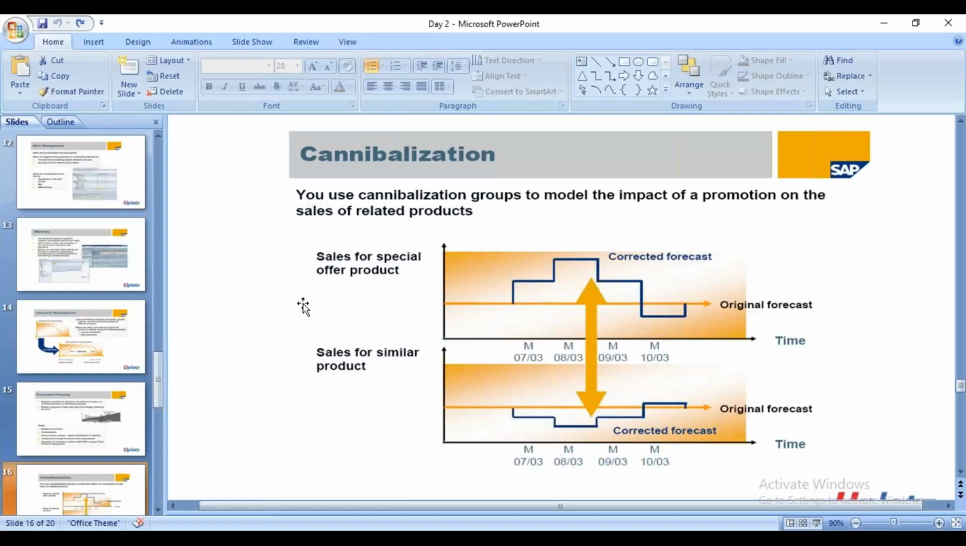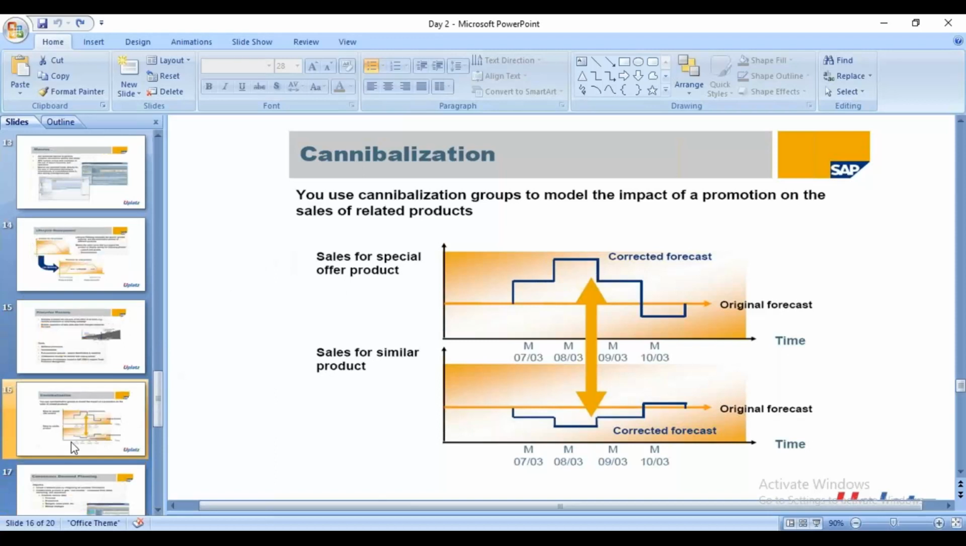In this situation also, planning has to be done. That means what forecast values get impacted for the glass bottles, and what forecast values get impacted for the plastic bottles. You can get the forecast values with the help of the APO tool. This is the meaning of cannibalization.